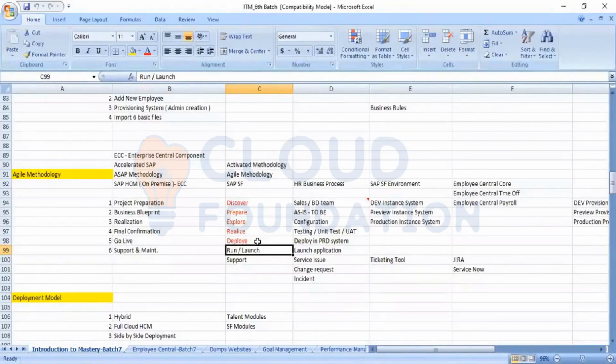And after 30 days, they will hand over the entire configuration documents, workbooks, and implementation documents. Everything will be handed over to the support team, that is, the new support partner company. There will be some knowledge transfer sessions from the implementation company to the support company.